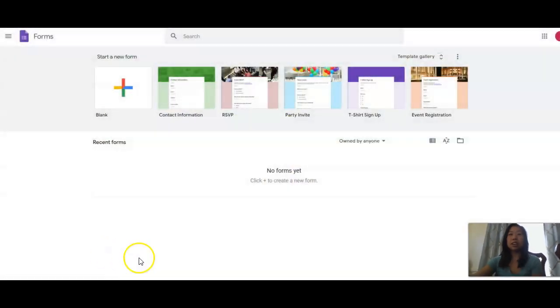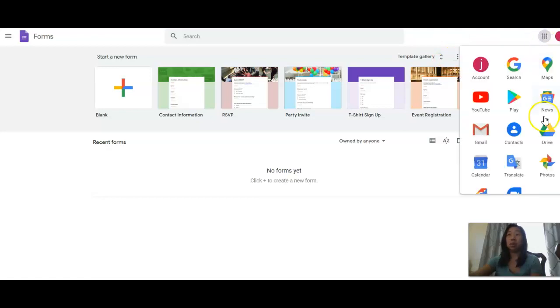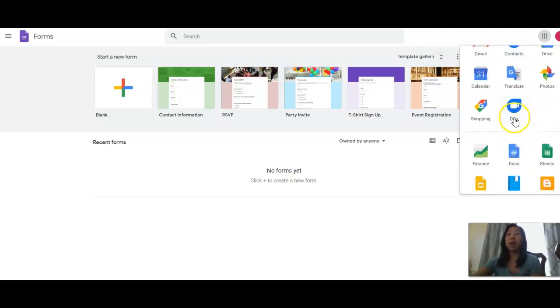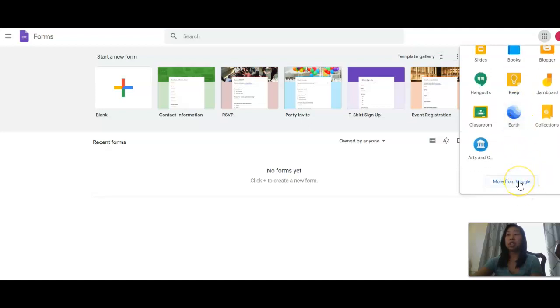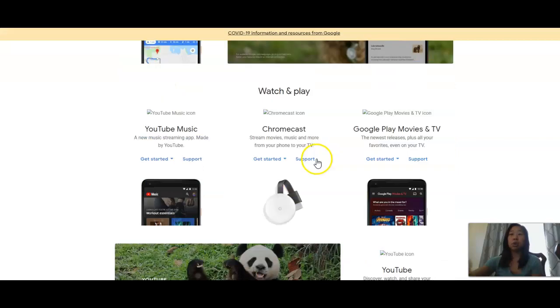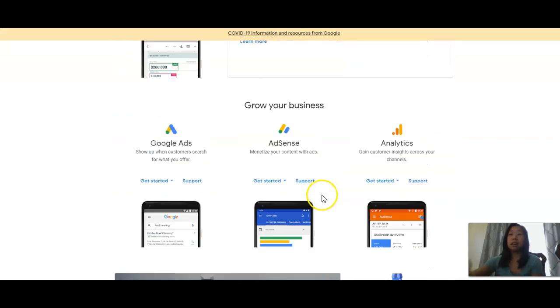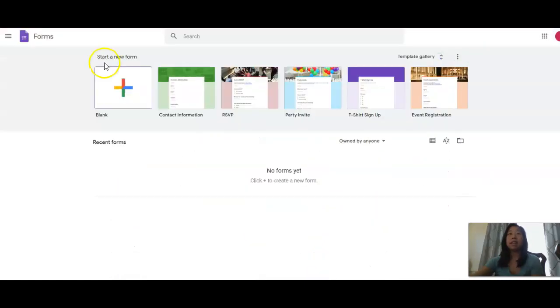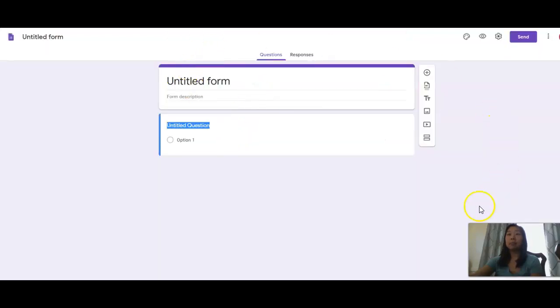So here we go. You're going to log into your Gmail, and you do need a Gmail account for this. So if you don't have one, it's super easy to create. You're going to go to the square dots up here, and you're going to look for Google Forms. It's a purple icon. If you don't see it here, go to More from Google and scroll all the way down, and you will find it right here. It's purple and it will say Google Forms. You just click it and it'll bring it up. And it's going to look like this. So you're going to go to this blank document and it's going to bring up this.